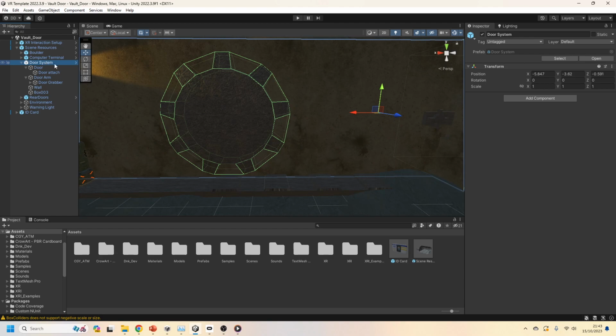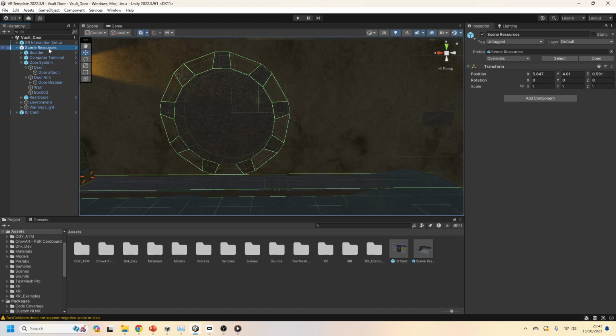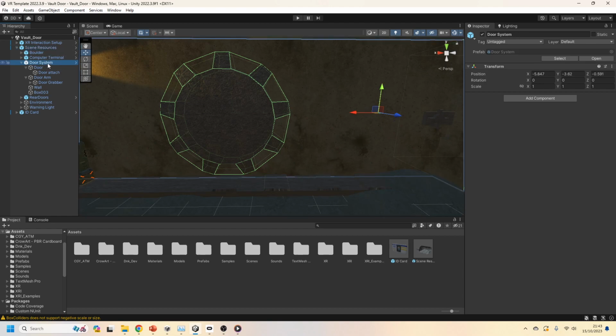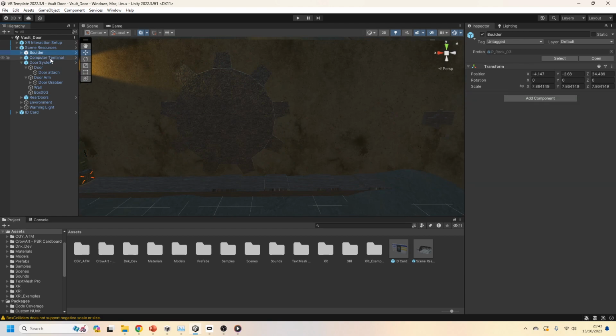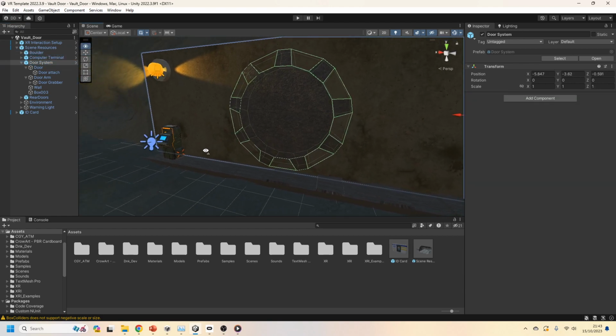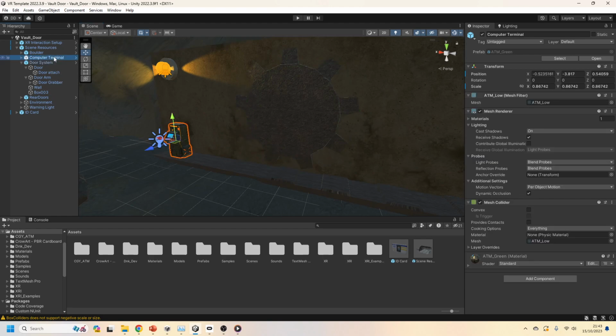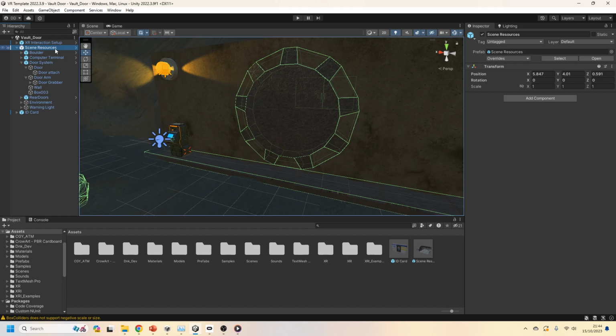So I could do this in door system, or I could do this in scene resources. For today, I'm going to do it in door system because the animation is not going to affect the computer terminal or boulders or anything like that. If I also wanted a light on the computer terminal to flash as part of this animation, I would put it in the parent of both of them. But just appreciate the way you order your hierarchy is very important.